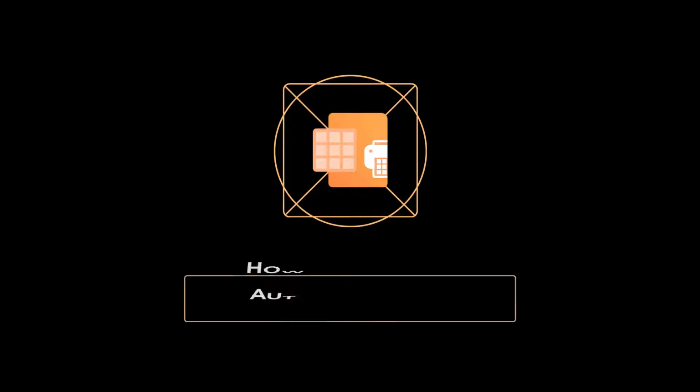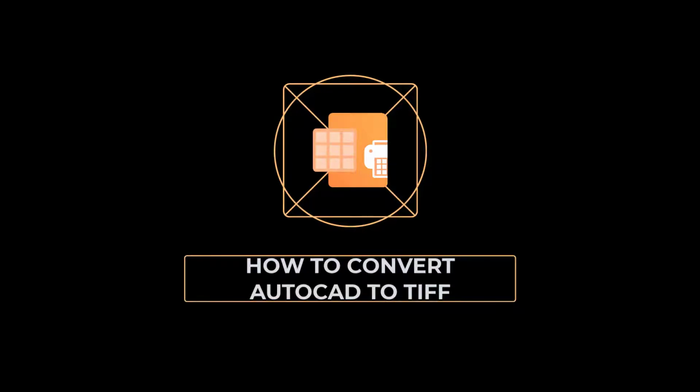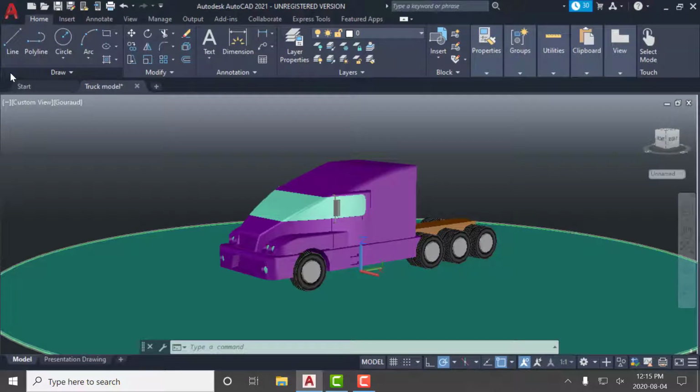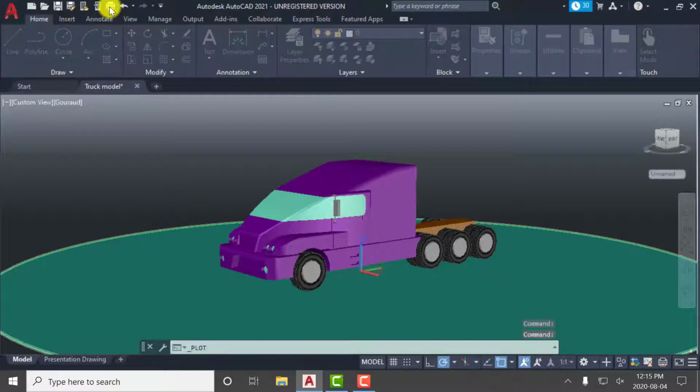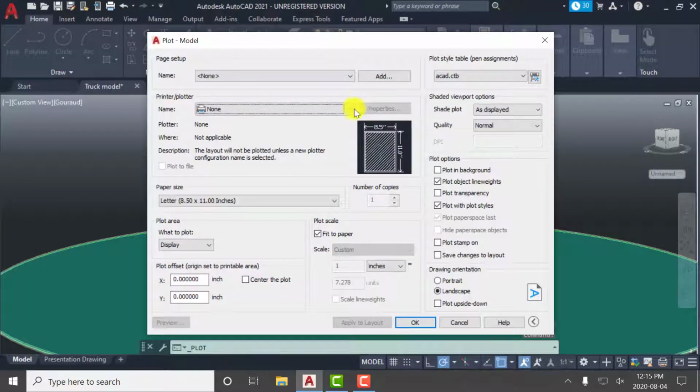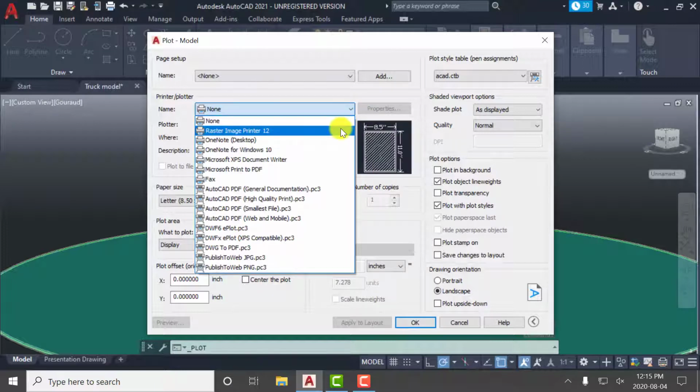How to convert AutoCAD drawings or DWG files to TIFF with Raster Image Printer 12. Begin by opening your drawing in AutoCAD. Select the plot icon from the top bar. Select the Raster Image Printer as your printer.